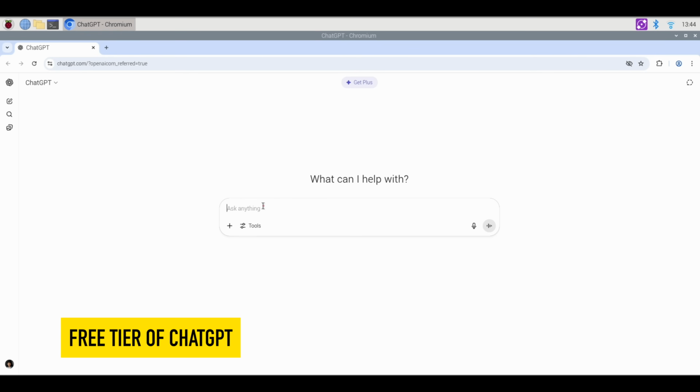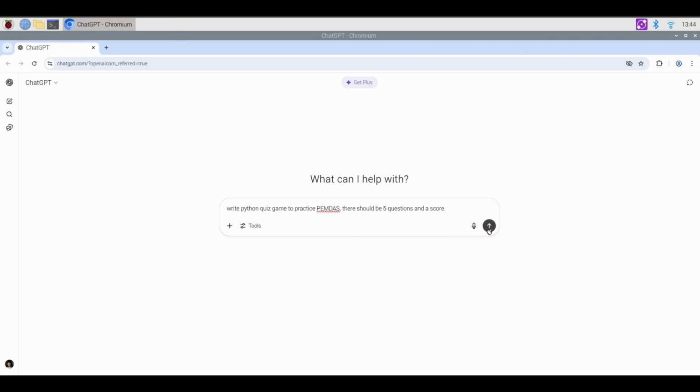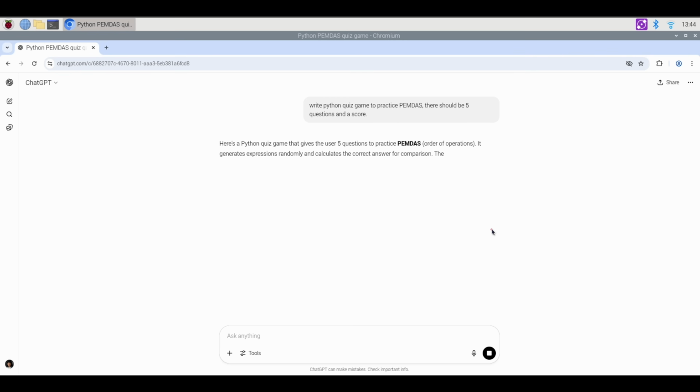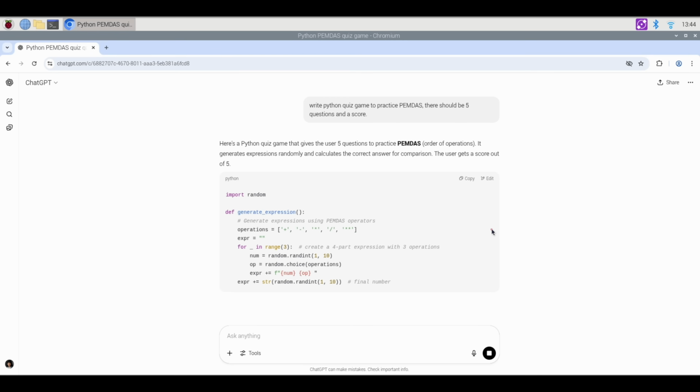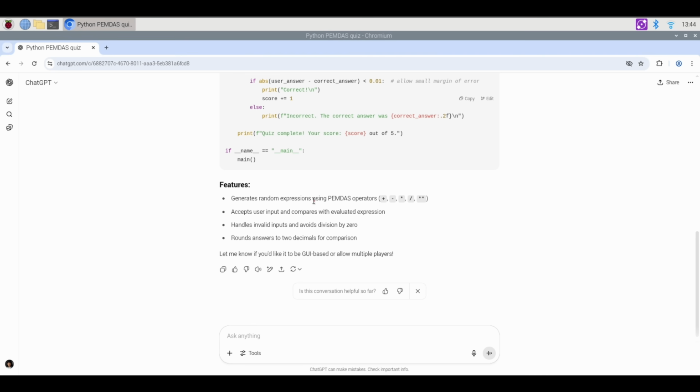We are going to ask it to write a Python quiz game to practice PEMDAS. This is to practice the order when you do math. And there should be 5 questions and a score. And let's see what it comes up with. It generates a random expression, accepts user input, handles invalid inputs, avoids division by 0, rounds answers. All right, let's see how this goes.